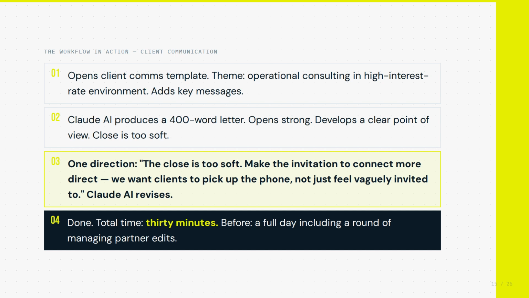What comes back? A 400-word letter. It opens with a brief acknowledgement of the current environment. Direct, not alarmist. It develops a clear point of view on the opportunity in the volatility. It closes with a forward-looking note and a subtle invitation to connect. She reads it. The point of view is strong, but the close is too soft.